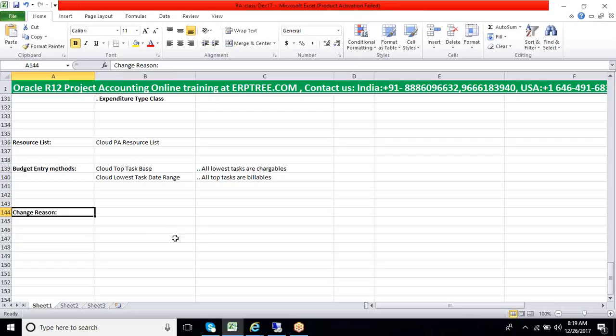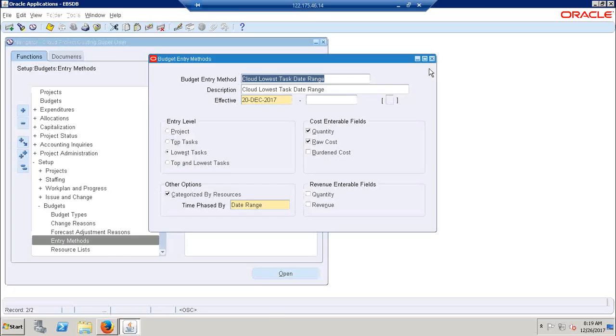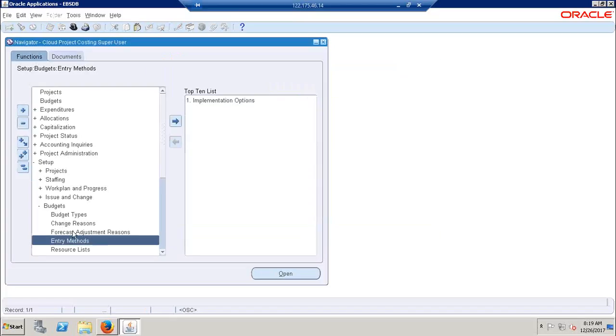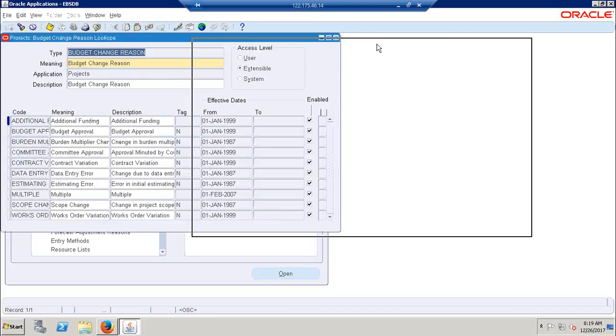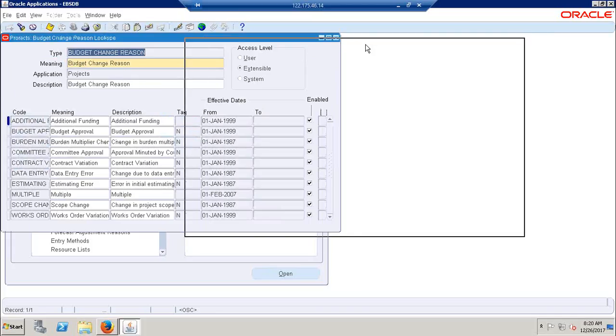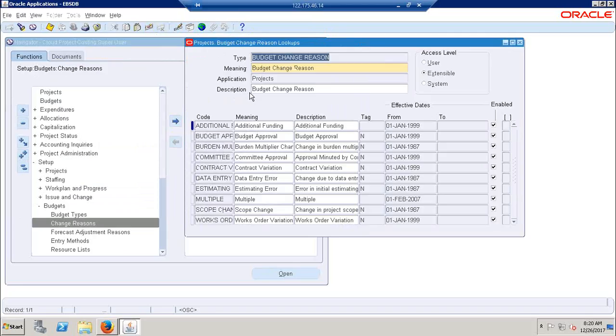Okay. I'm moving to another topic or another setup related to the budget, which is nothing but the change reason. So let's navigate to the change reason. Here is the change reason. Navigation is the same. You can see at navigator, setup, budgets, change reasons. So I'm going here. It's a predefined lookup. We have it here.